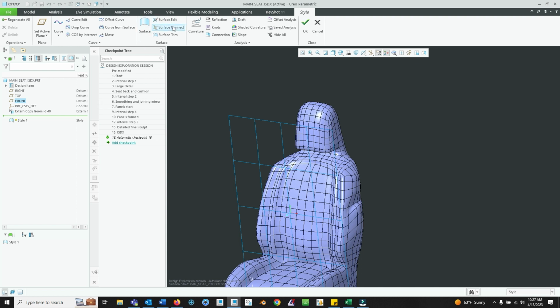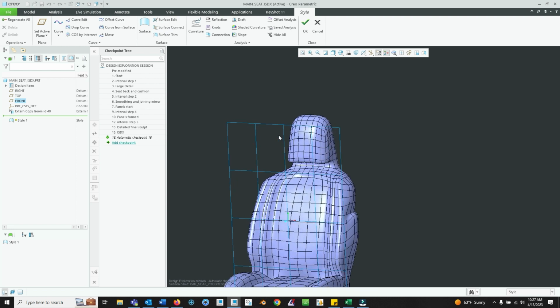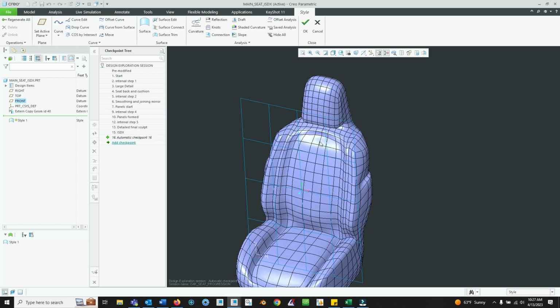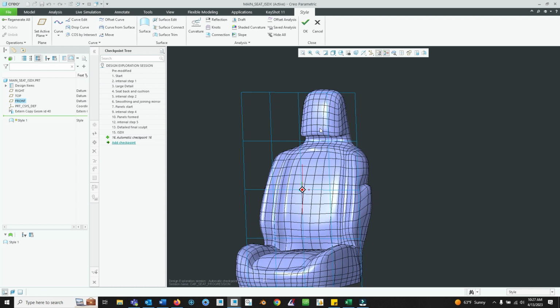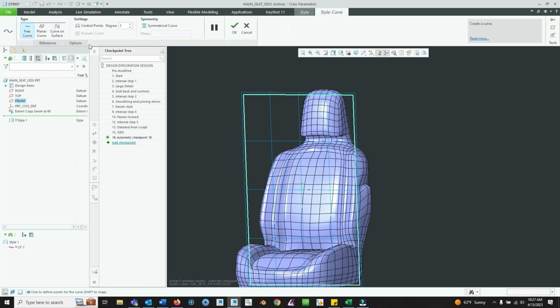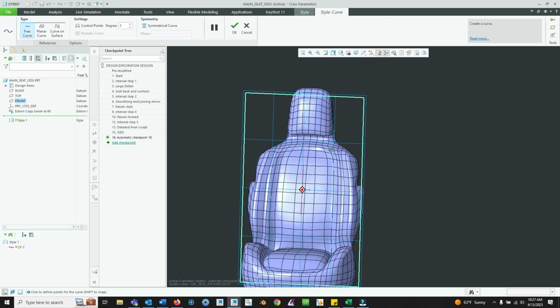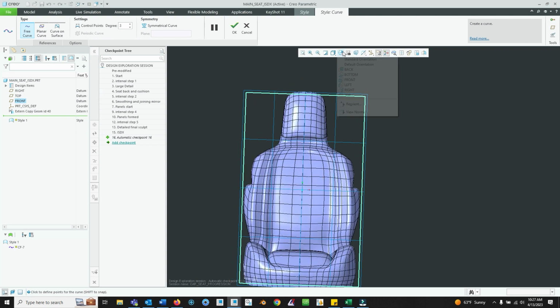And then you'll also have your surface functionalities like surface connect, editing it, surface trim. The idea here is that we're doing this to build and model over this current geometry. So to do that, we first need our curve. So I'm just going to select that. I'm going to leave it as a free curve here on the front plane.